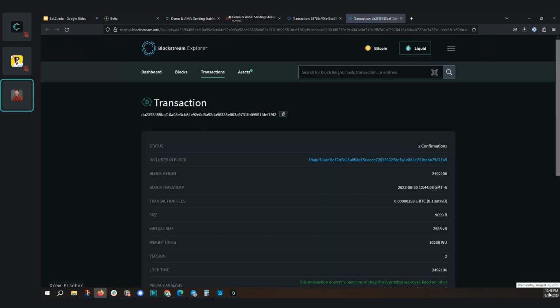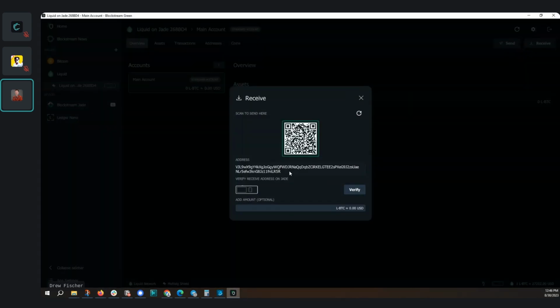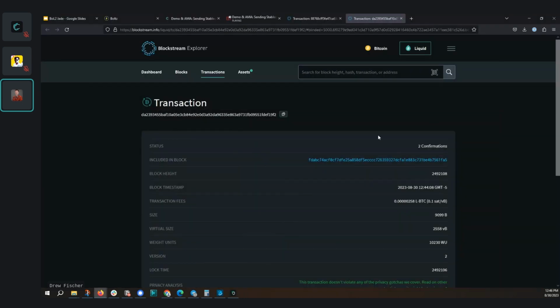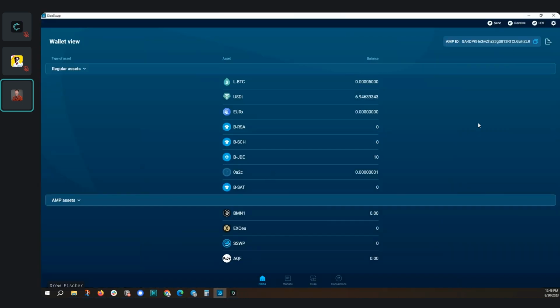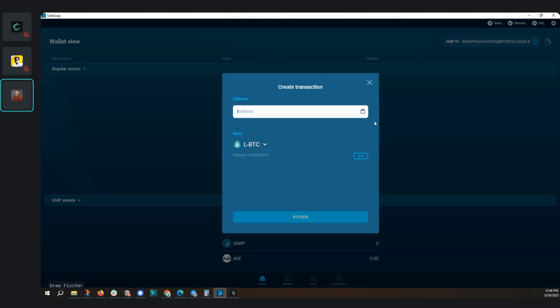See, as I said earlier, one minute on the minute, every minute. Two confirmations, let's rock and roll. So I have copied over my liquid address into Green from Green, and I'm going back to Sideswap, where we are now going to send our USDT out of Sideswap and into our Jade hardware wallet. So we're going to press send.